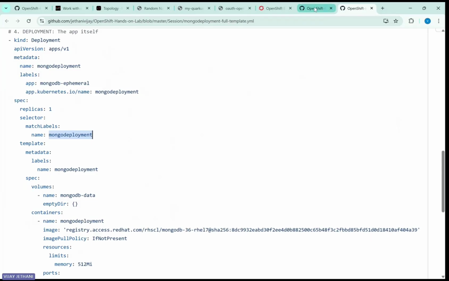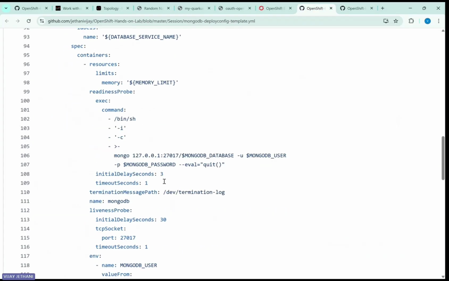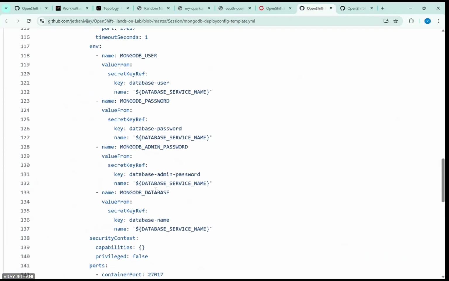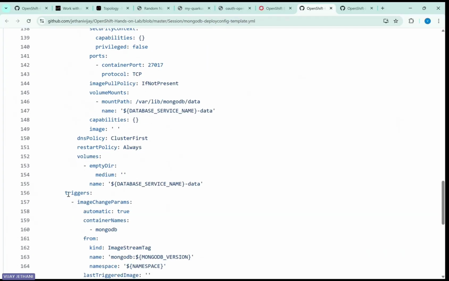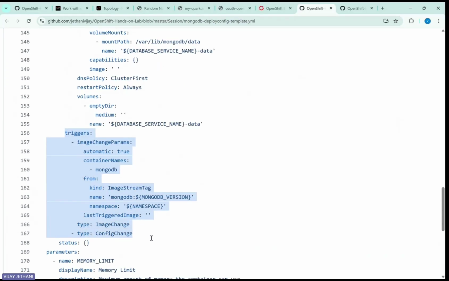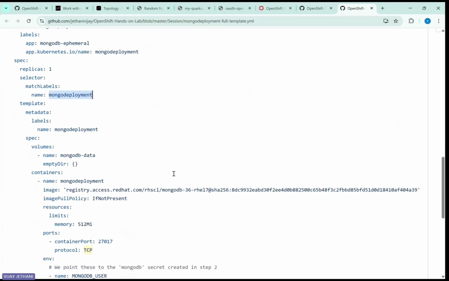Another thing is you have to remove this complete image trigger part. You remove this complete trigger part. We don't need it in the actual deployments. So I don't have this in my template.